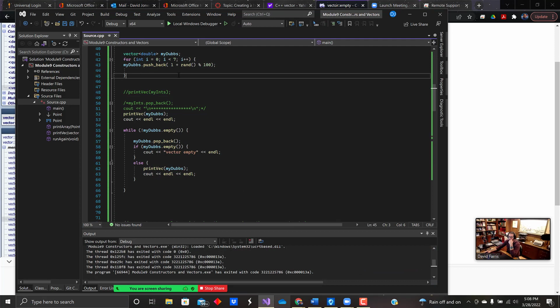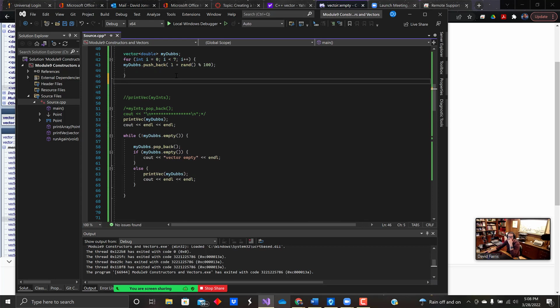And just to show that it shrinks and grows, the pop back kind of shows that it shrinks. I populated that one automatically, but let me go with my dubs. And then I'm going to push back. Let's add one more after my random numbers. And we'll just push back 101 because we know that's not in the random 100.